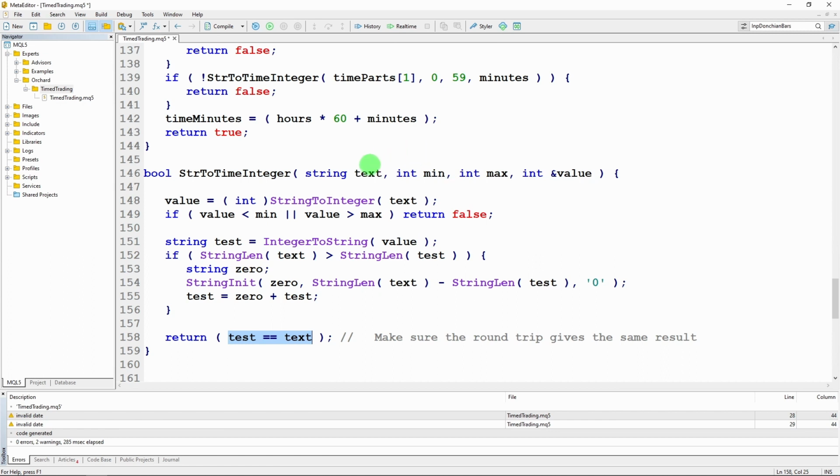So if the value that came in as text is purely an integer with possibly leading zeros, then the value of test at this point will be the same. If the value of text contained any other characters, then these two will be different. So I'll be returning test equals text, which tells me if the input text is just a string of digits or if it contains something else.